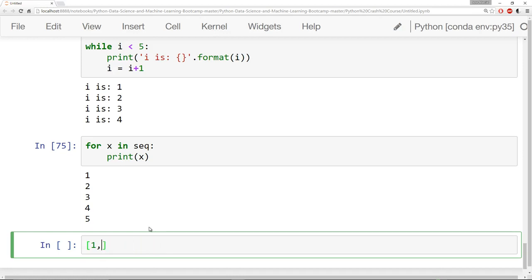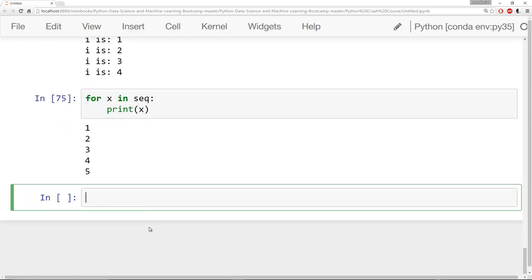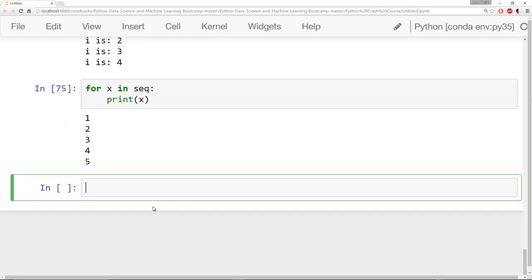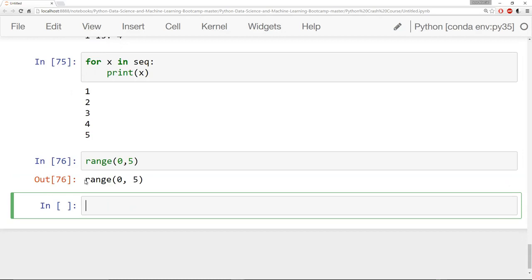But you don't want to type that much, so Python has a range function. And range is going to be a generator of numerical values. So if you say range, you'll start with the number you want to start at and the number you want to end at. And if you run that, you get this range object.